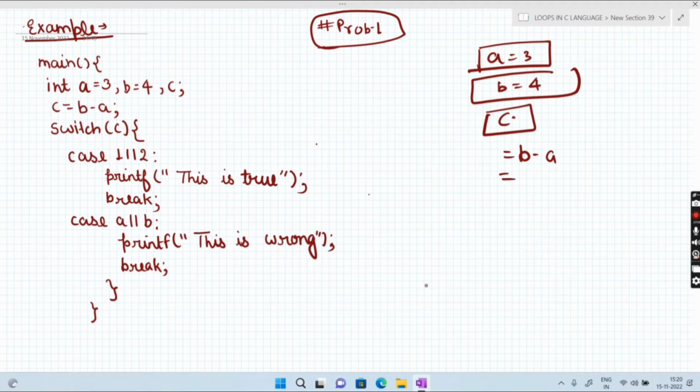The value of b is 4, and if we subtract it from 3, the value we get is 1. And we have to store this value in a variable named c. So when we store this value 1 in c, then what we have to do is go to the execution point of switch.